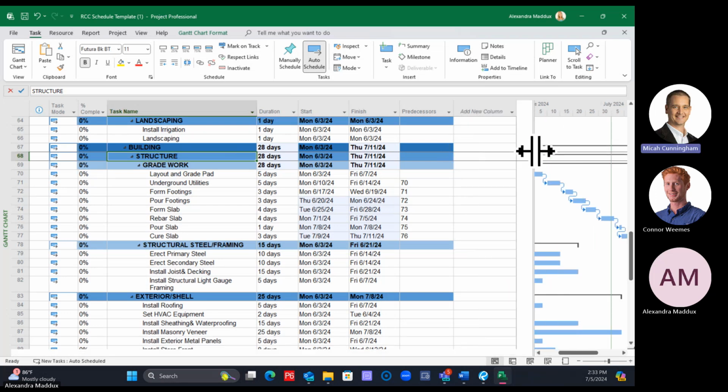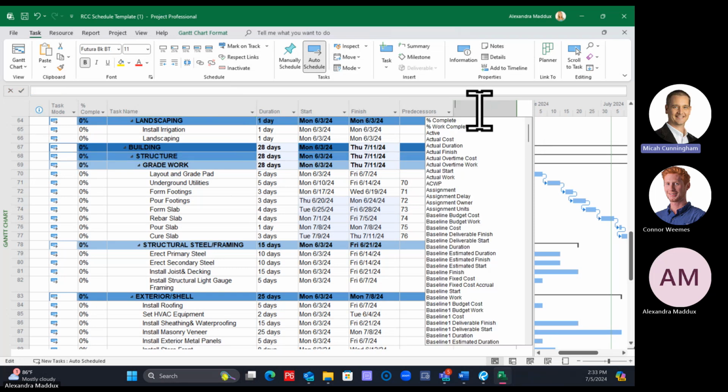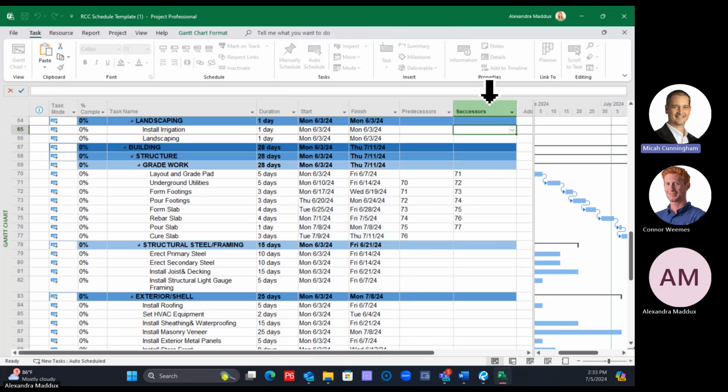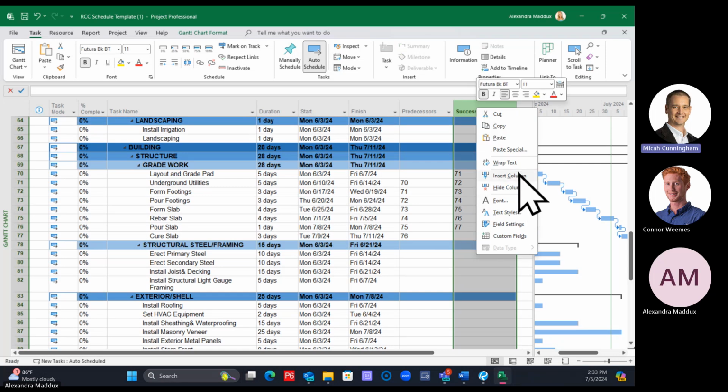Is everybody comfortable with using the link tool up here? Okay, so let's add the column then for successors. So we already have the column. Does everyone have the column for predecessor shown? Okay, so add the column next to it for successors. Oh, insert column. Yeah, sorry.